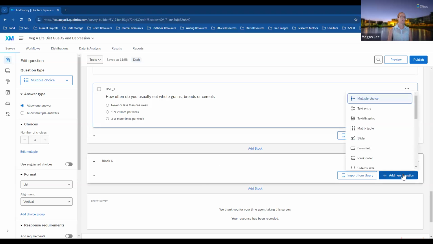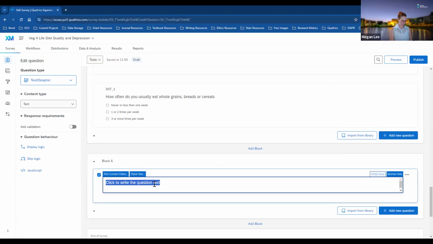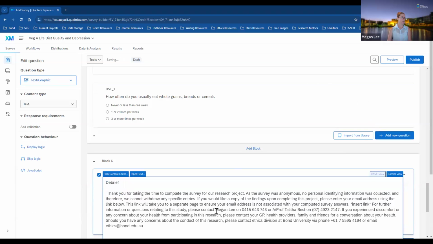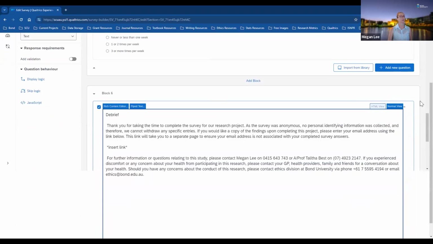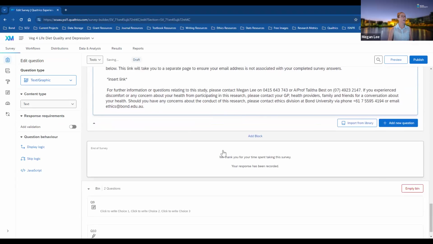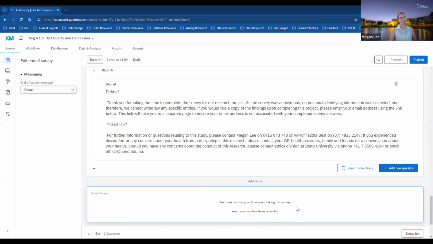So add a new question, text graphic, copy and paste your debrief in, space it out so that it looks nice. If you've got an insert link in, don't forget to do that. So there's your debrief, name your variable. And then the final thing is making sure that you've got an end of survey message. So we thank you for your time spent taking this survey. Your response has been recorded.